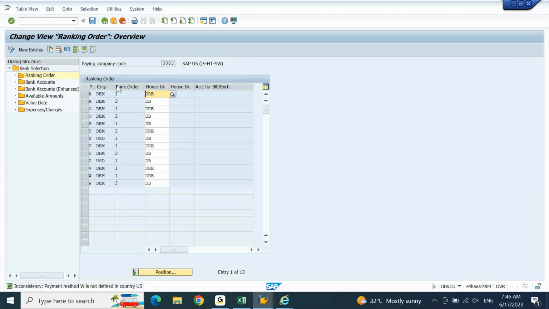Yes, sir. If your payment currency is dollar, let's say you have given the house bank as DB, it is going to deduct the payment from DB. So it will take your payment currency based on the document currency. If the invoice is in dollar, it will look for the relevant bank account in dollar only. Here, if this is the dollar, it is going to deduct payment from this bank. If you have another currency, let's say for this, DRE is the house bank. For that, this bank account will be used. For the dollar, this bank account will be used.